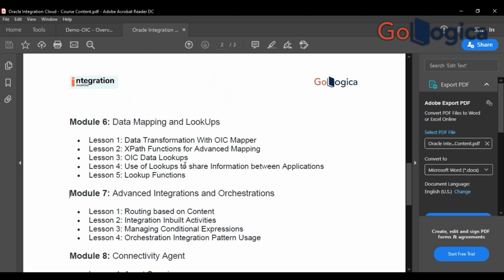And then going back, this is again about data mapping and lookups. So basically, how can you do a data transformation in OIC? What are the functions that you can use in transformation? Such kind of thing we'll cover in module 7.